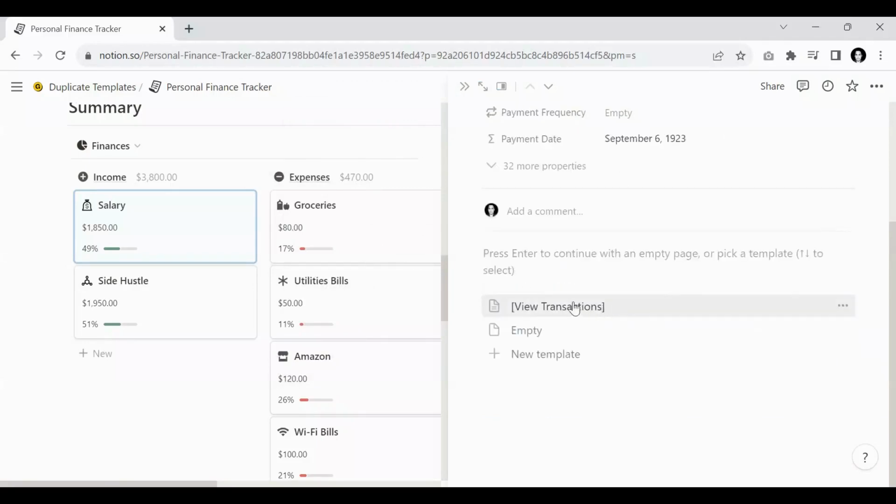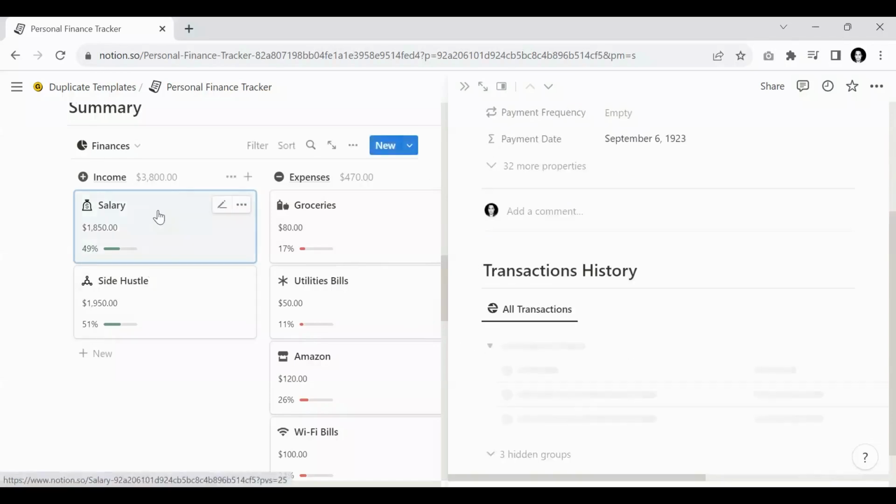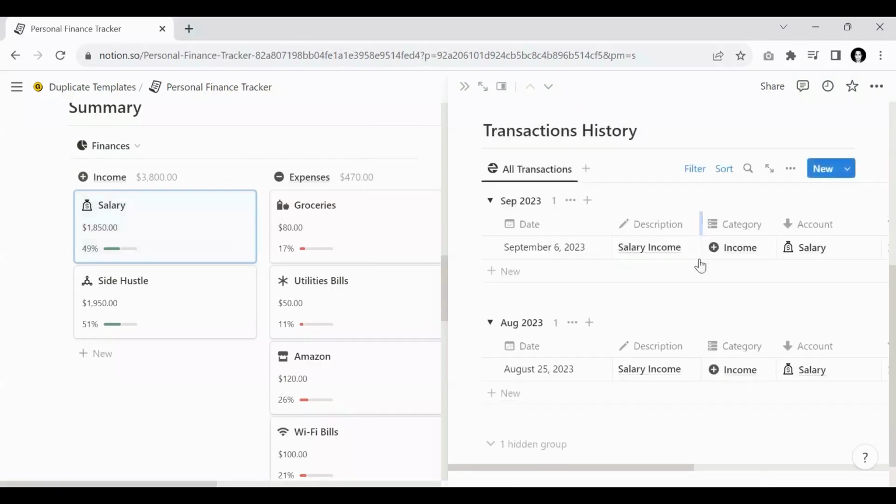So what you will see over here is a view transactions option which will appear at the bottom. For any new account that you add under any of the heads, you will see a view transactions option appear at the bottom, just below all the properties. Once you click on this, it will automatically populate all the transactions related to the specific account that you just added. Over here you can see that it is only showing us the transactions related to salary.